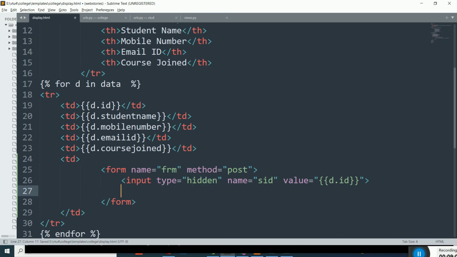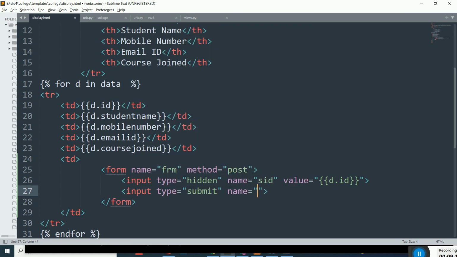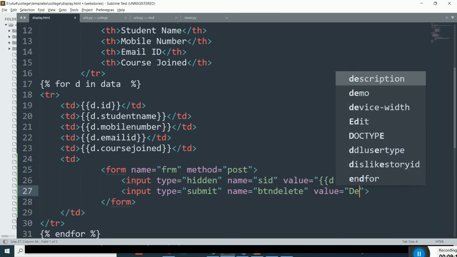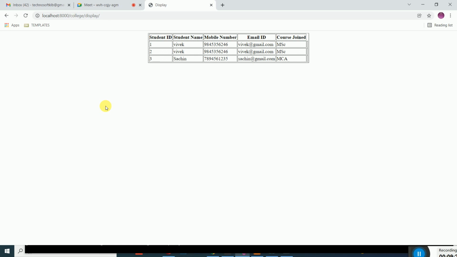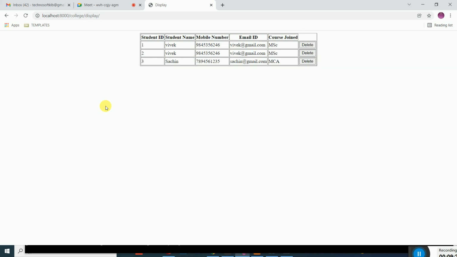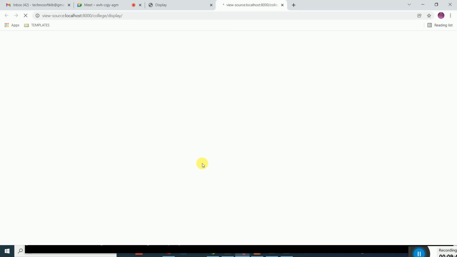Next, I need a submit button beside it. Input type submit, and name I will give btn delete, and value property I will say delete. So the text delete must appear in that button. So when I refresh that, you can see immediately there is an input type submit, but each button is having a separate form tag and they have a separate ID for each particular student in this case. Once you go to view page source, you'll get to know it very clearly.